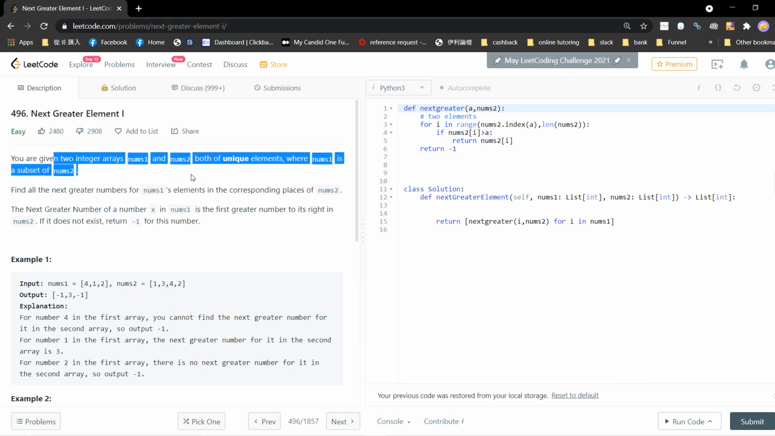So you are given two integer arrays, nums1 and nums2, both with unique elements, with nums1 a subset of nums2. Okay, so for example, 4, 1, 2 is a subset of 1, 4, 2, right? You can see that. The task is to find the next greater number for nums1's elements in the corresponding nums2. The next greater number of x in nums1 is the first greater number to its right in nums2. If it doesn't exist, return -1 for this number.